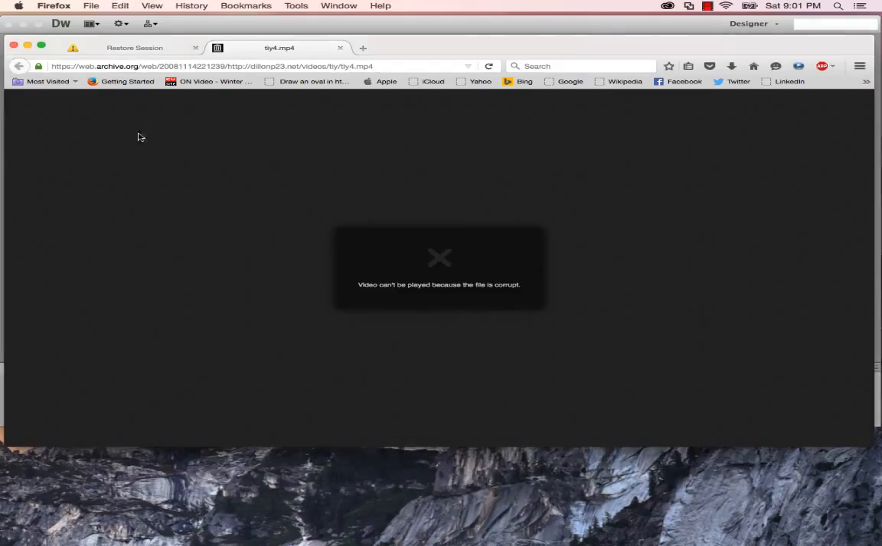Now, that's a really good alternative if this ever happens to you. If you find a file, that's how you fix that. So that's about it for Wayback Machine.